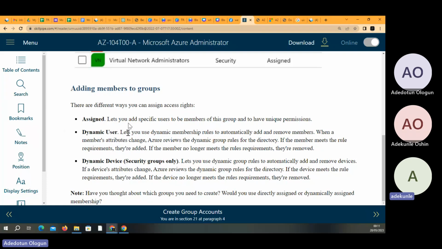Okay, so now we have another one called dynamic user. This is on top of just adding a user to a group. What does dynamic user membership do? It lets you use dynamic user membership to automatically add or remove members. When the member's attribute changes, Azure reviews the dynamic group rules. If the member meets the requirement, they are added. If they do not meet the rule, they are removed.